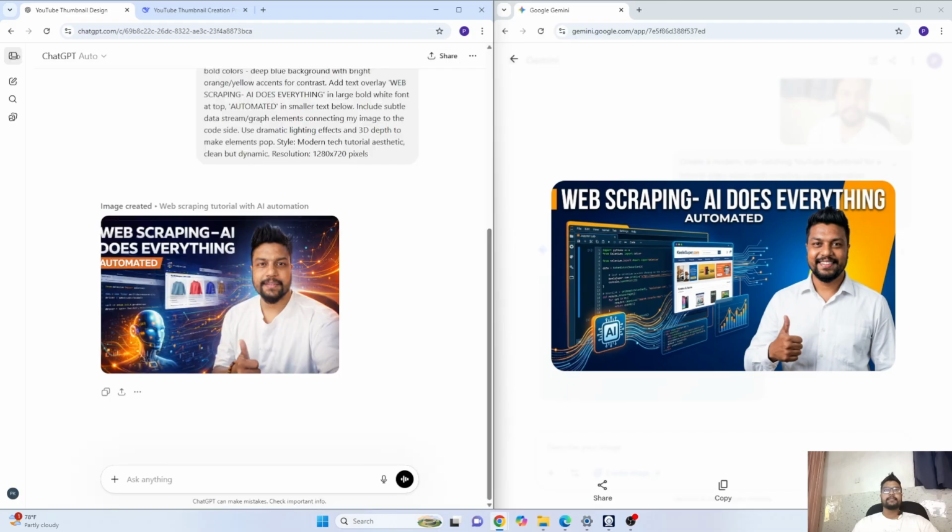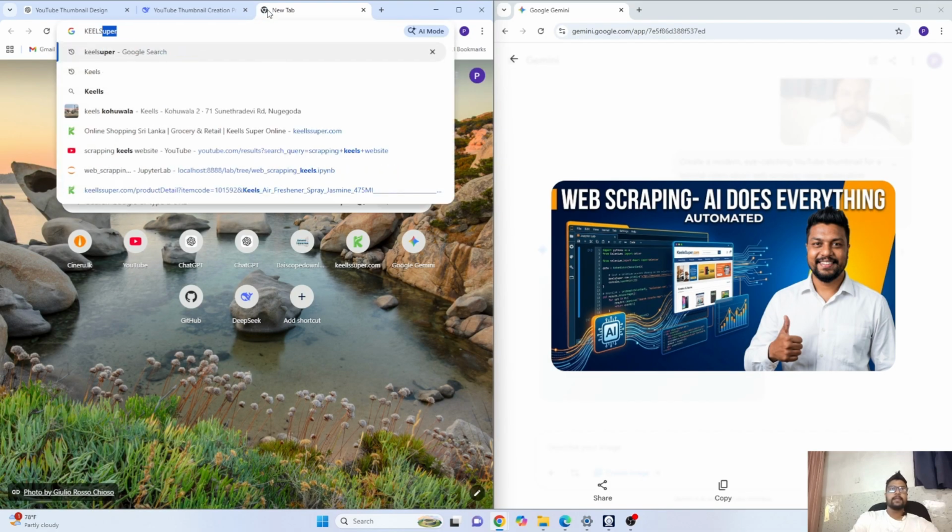Alright, I'm going to type on the ChatGPT window. The text overlay is missing the full words. The real website is feelsuper.com.